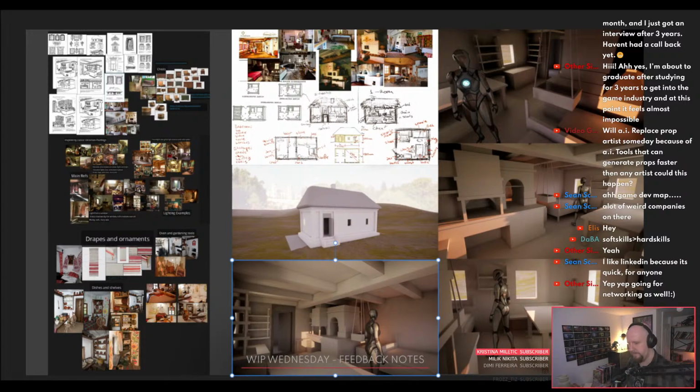Yeah. Try to think outside the box, because everyone is on ArtStation jobs. Everyone is on the most popular platforms. You have to try and find a different way.